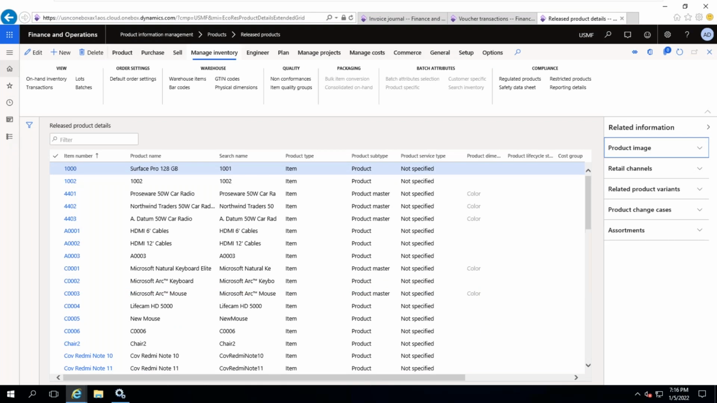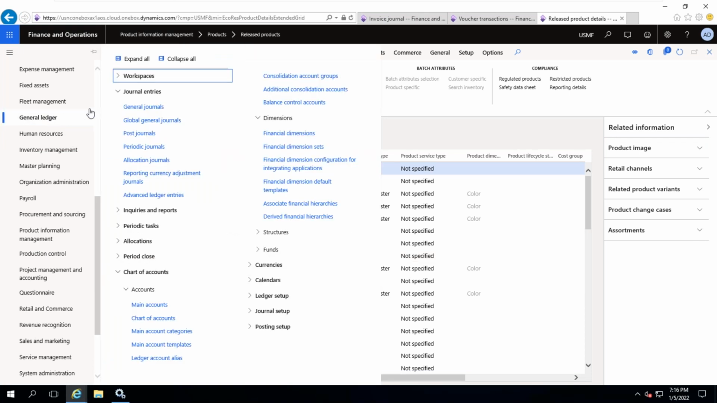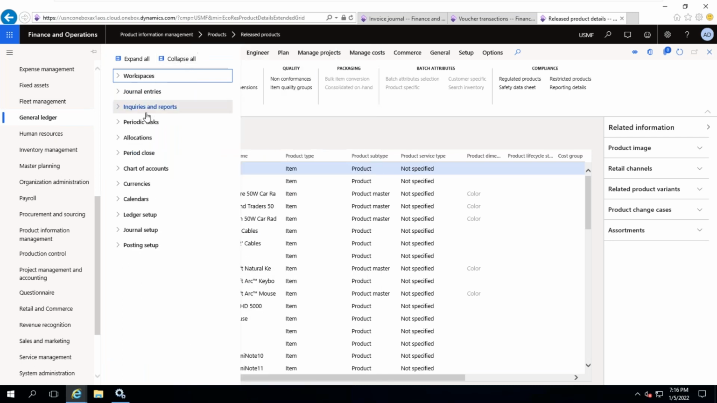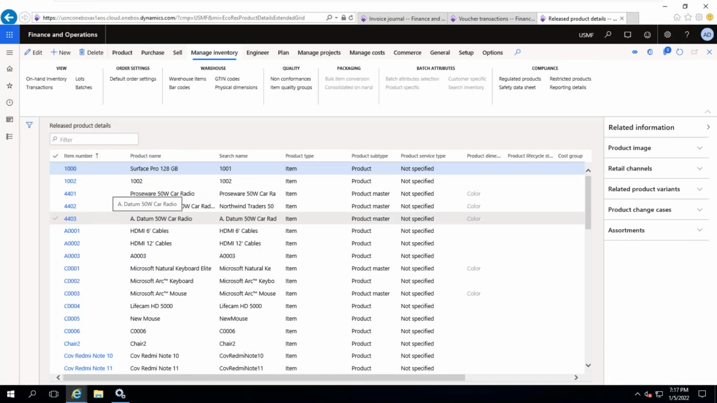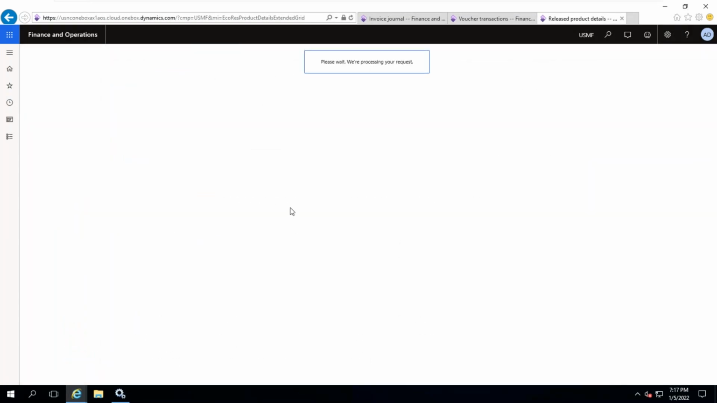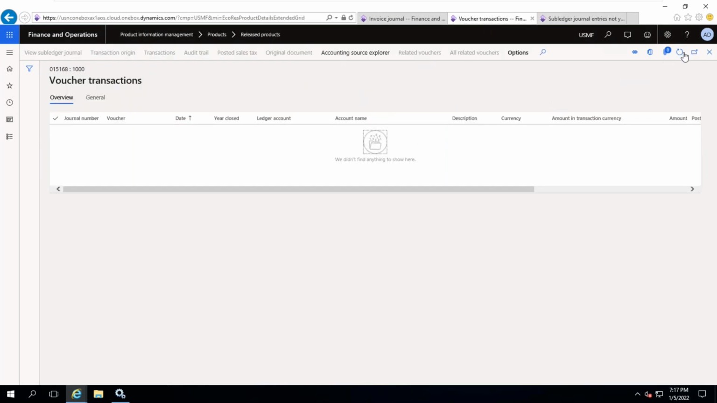Let me go to... Where I have to go this one? From where we can do it? General ledger. Periodic tasks. Subledger, journal entries, transfer. Yes. Not yet transferred. Subledger journal entry is not yet transferred. Let me transfer now. Now, if you refresh, voucher will be displayed.